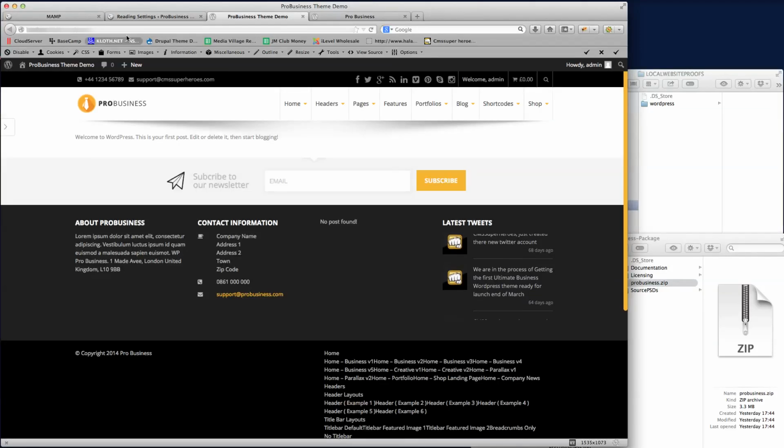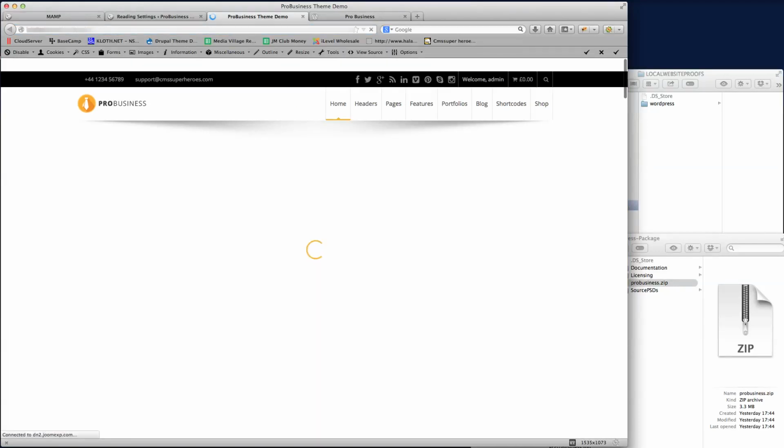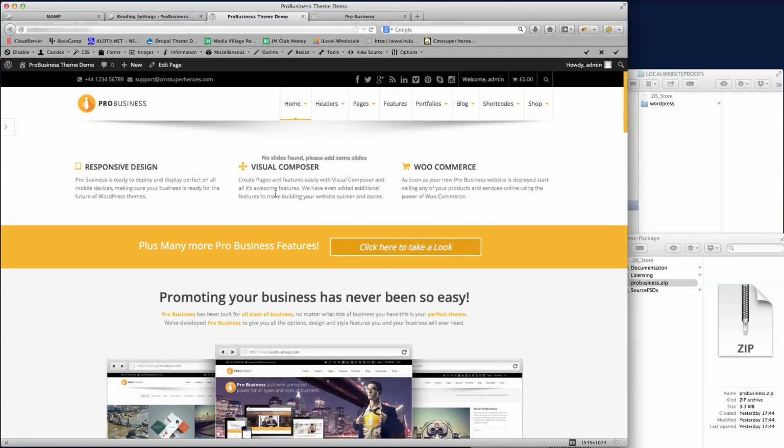So if we select that and save the changes, then go to the front end of the theme and refresh, we'll get the home page of the Pro Business theme. Now, you won't get the slideshow because we're not allowed to supply the images, so you'll have to generate your own slideshows with Revolution Slider or Layer Slider, which we've got details of how to do in our documentation and on the developers' websites.